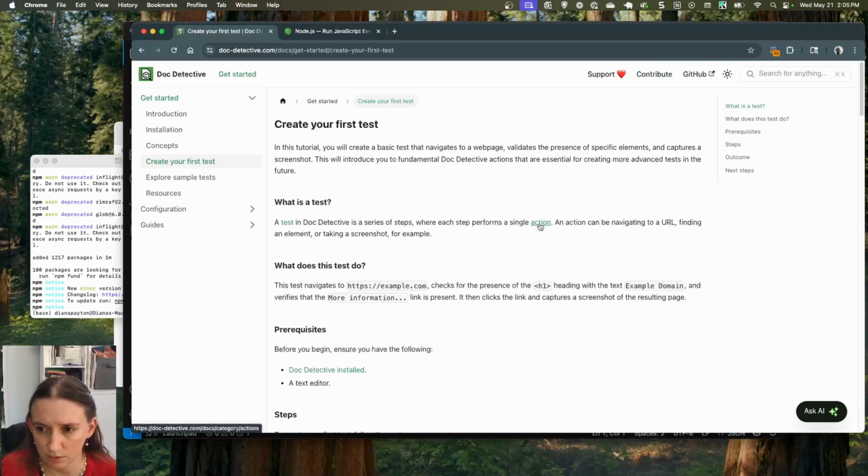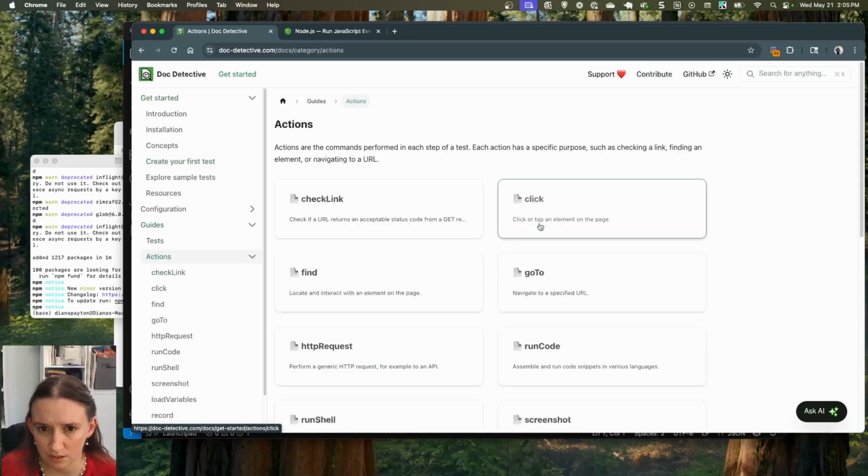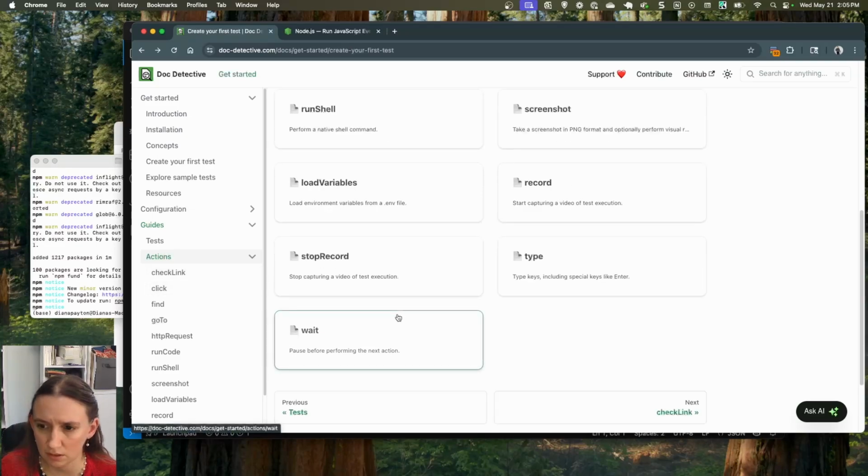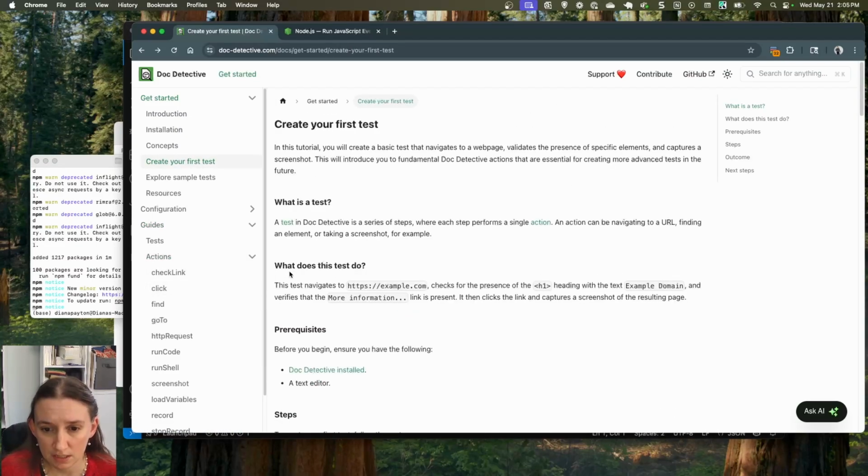I'm going to click action. Hope I don't regret this. I regret it a little. It does tell me what actions are, and then gives me a bunch of, I guess, action pages I can click on. And what does this test in particular do?